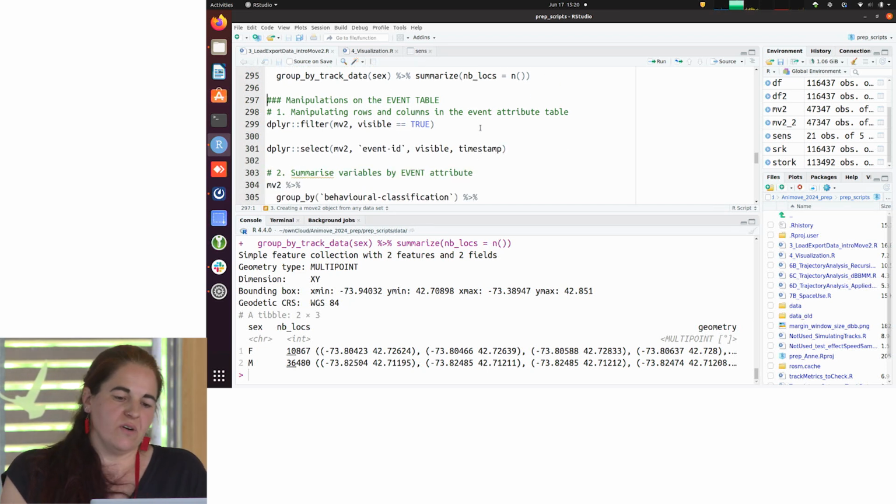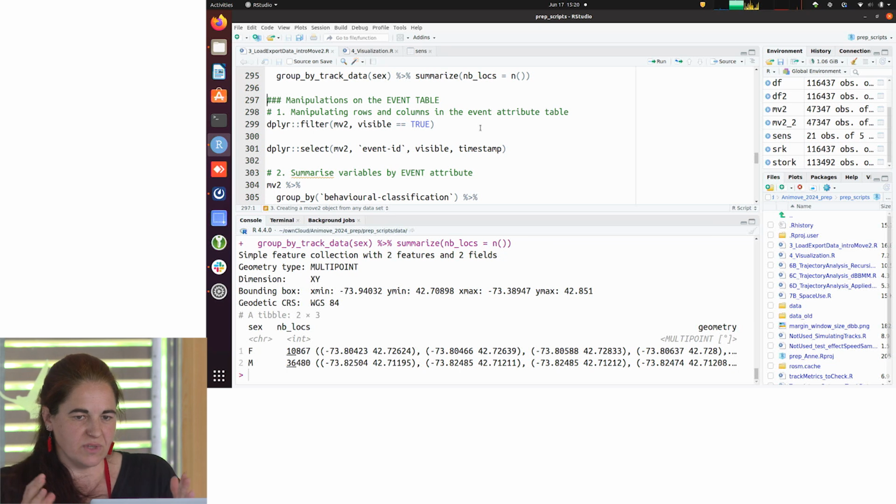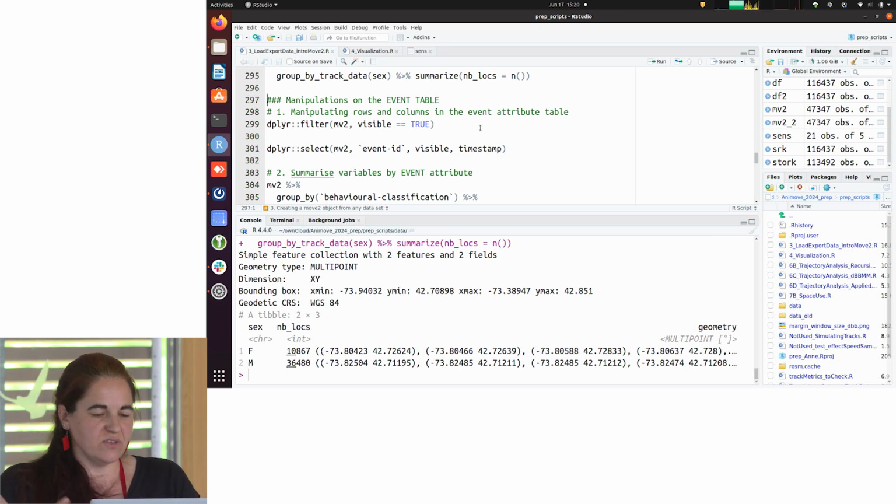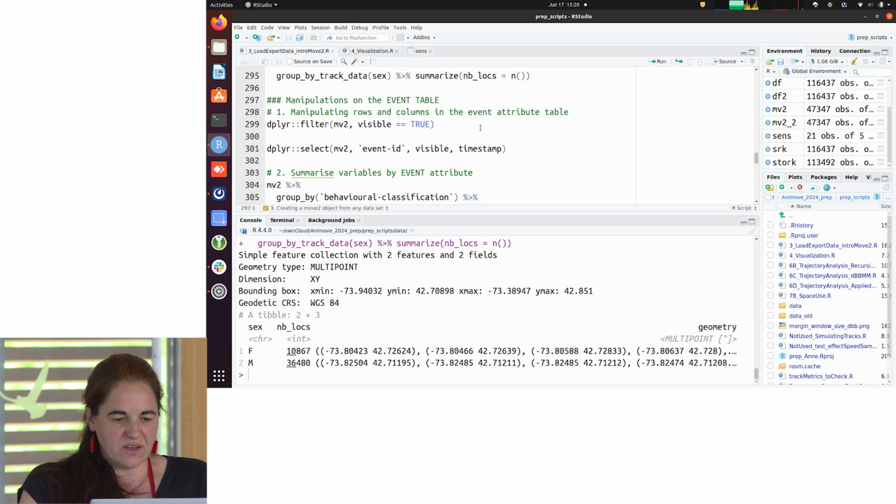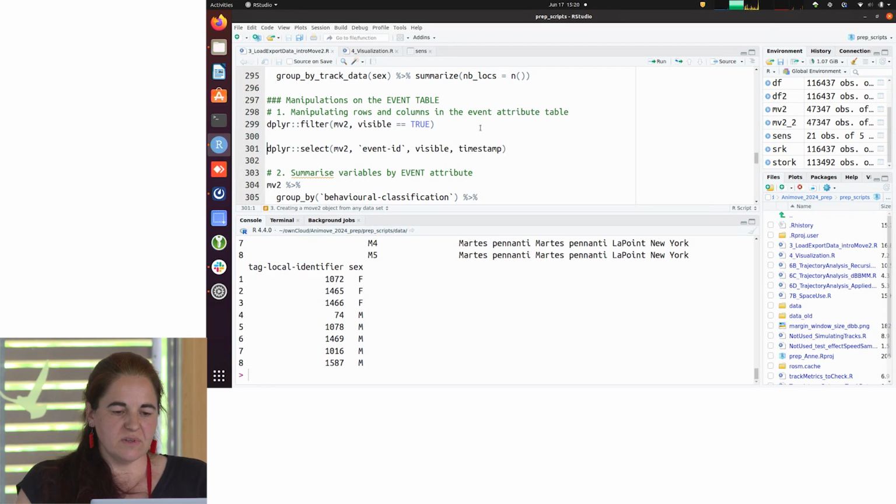And the same goes, of course, for the event table. So the event table is the one that contains the locations or the non-locations, so each of the events. And here you can, for example, just filter, saying that the specific column should have a specific value. So here, for example, you can filter the data so the visible column is set to true.